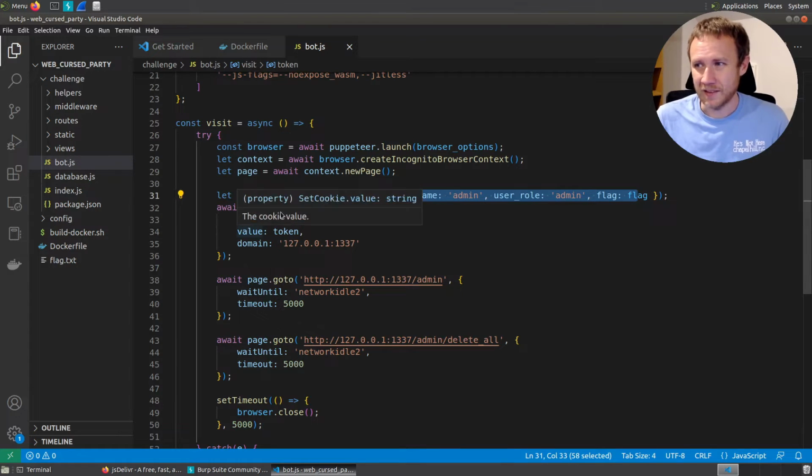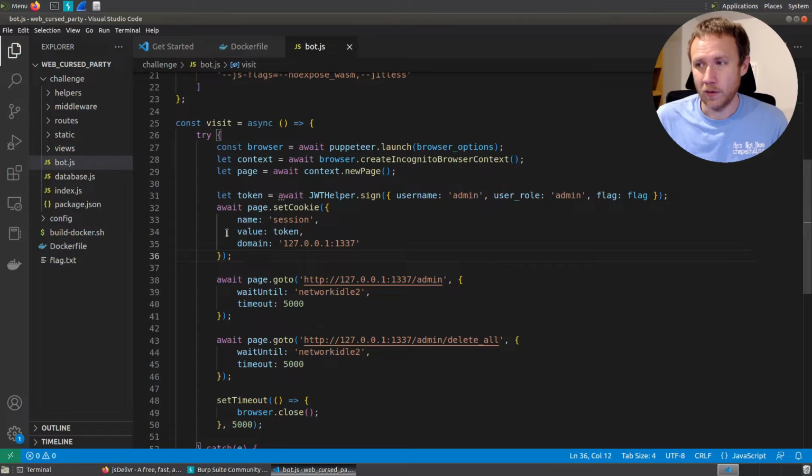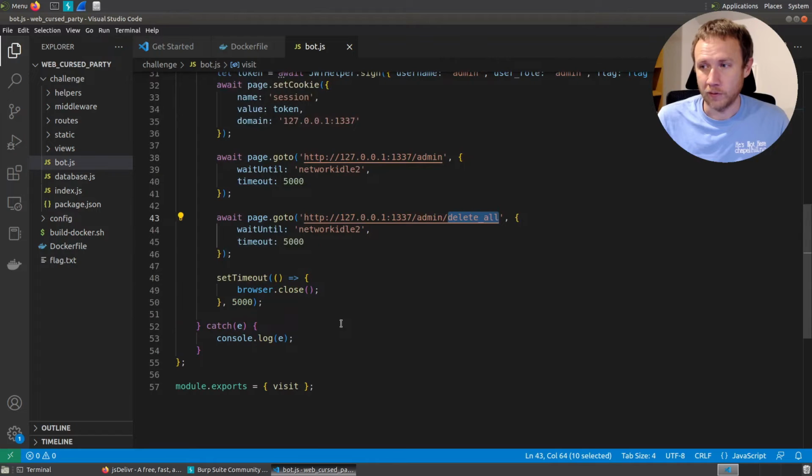And it's going to set the cookie for the site to include the value of token here, which is the JWT. Then it's going to visit localhost slash admin. Now, we hadn't seen a slash admin, but there presumably is one. We'll look in the routes in a minute. And then, once that finishes, it's going to visit slash admin slash delete all. And then it's going to close the browser. And it's going to do that every 5 seconds.